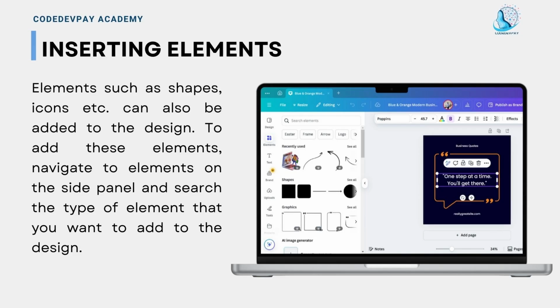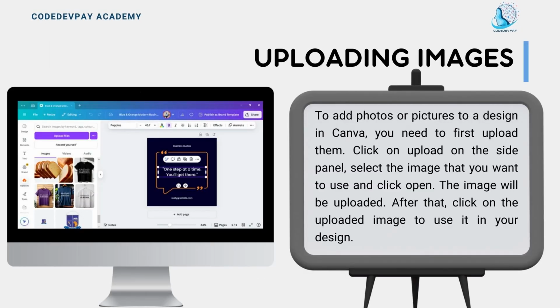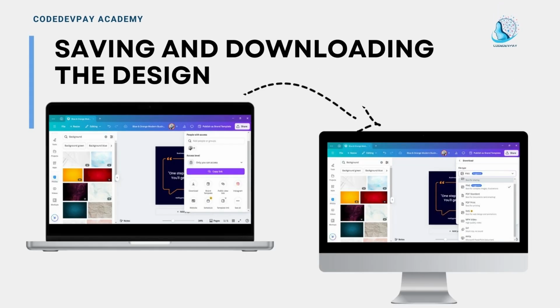To upload images. To add photos or pictures to a design in Canva, you need to first upload them. Click on Upload on the side panel. Select the image that you want to use and click Open. The image will be uploaded. After that, click on the uploaded image to use it on your design. After completing the design, you need to save and download the design.